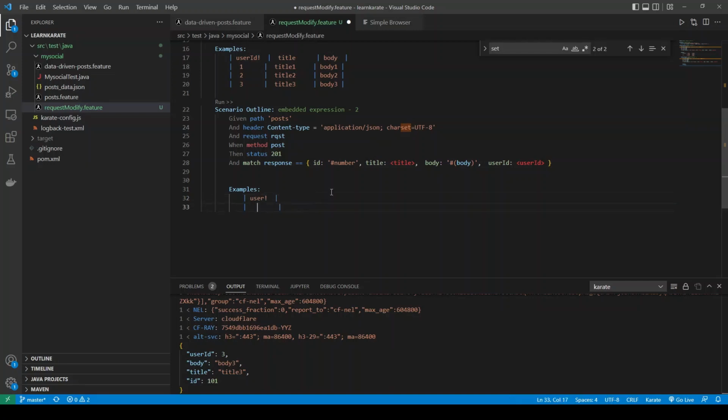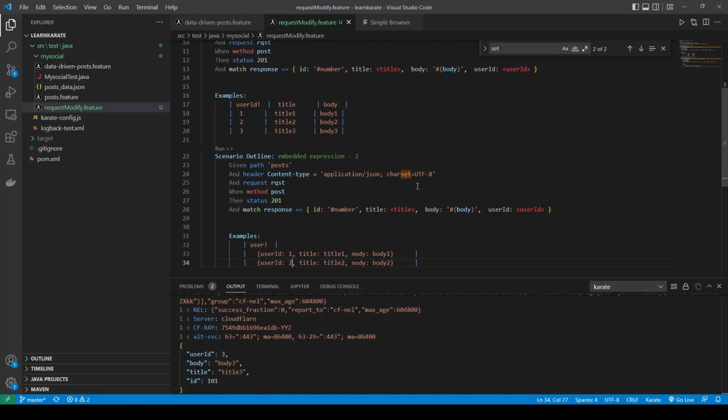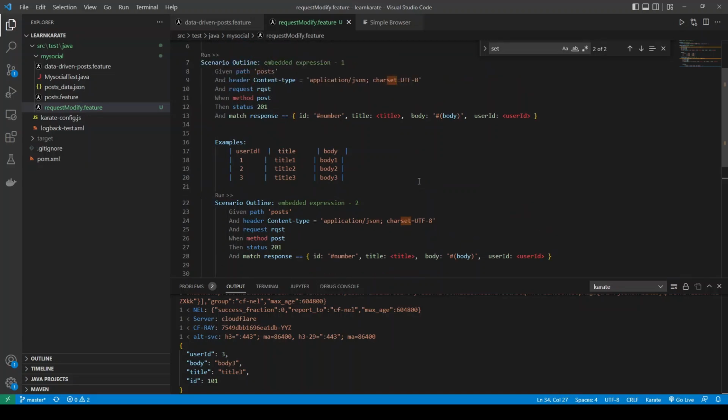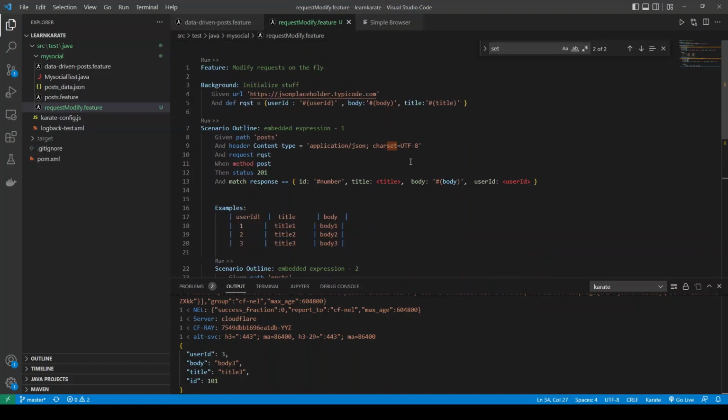So I'll still keep the exclamation mark. But what I'm saying here is, let the user ID be 1, title be, let's say, title 1, and body be body 1. And let me also create another data point and call this as body 2, title 2, and user ID 2, right? In this case, how would I use this? In this case, I cannot just use user ID over here, right?